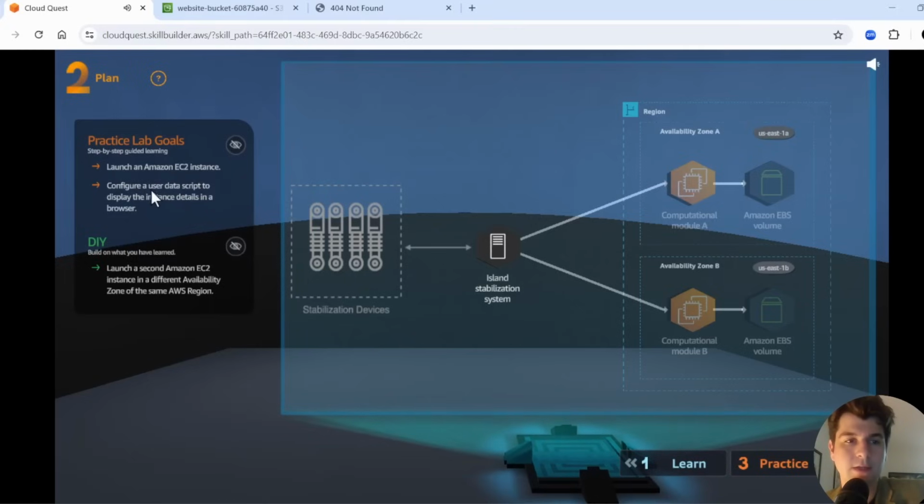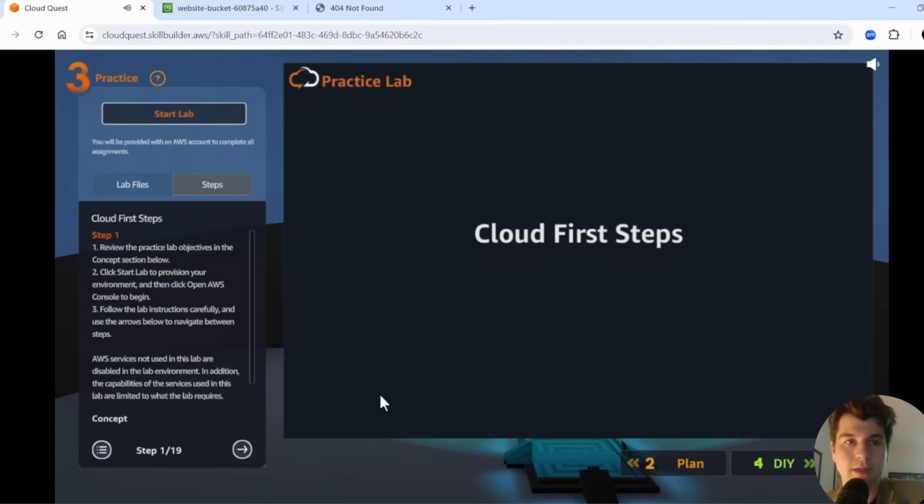So launch an EC2 instance. Configure a user data script to display the instance details in a browser. And then in the DIY section, we're going to launch a second EC2 instance in a different availability zone of the same AWS region. So you can see in this architecture, all this stuff is contained in one region. All right, let's get to practice.